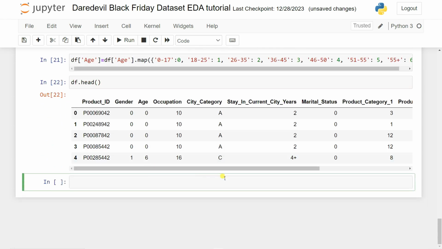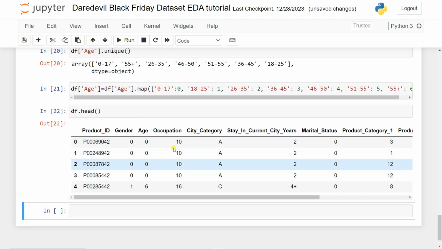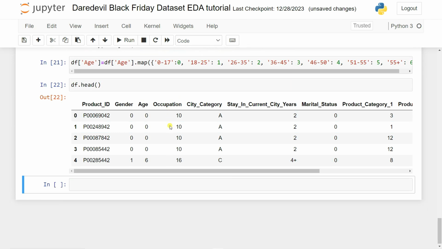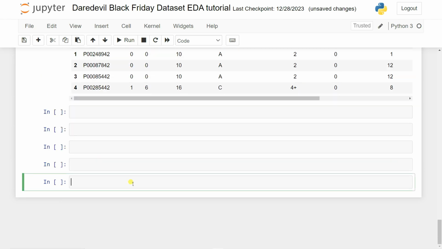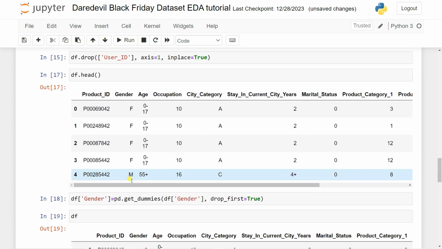Look, see what actually happened here in the age column: you can see 0 to 6 also, right? So this is how you can convert your categorical feature. You can handle the categorical feature into a numerical one. There is another technique to do that. Let's show it. From sklearn you can also do that. So let's do it for the age one.